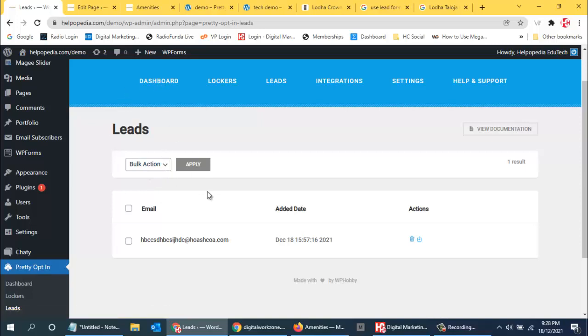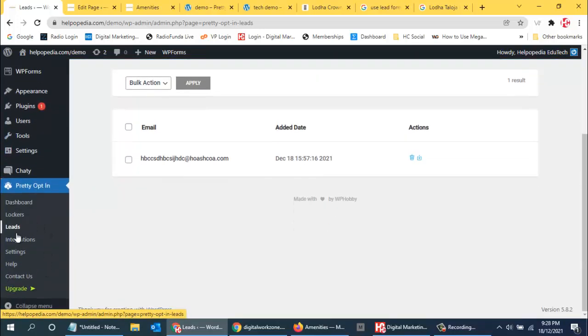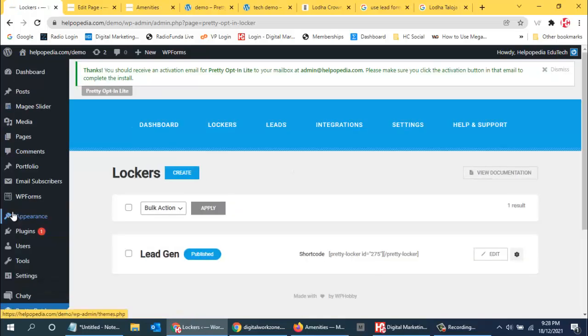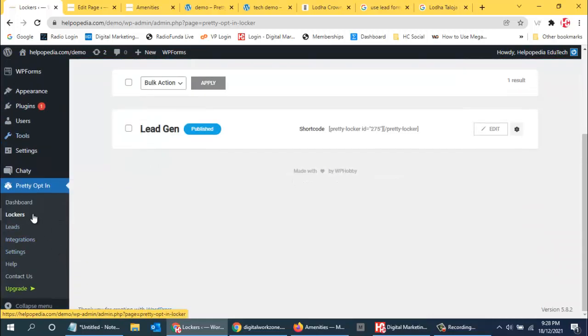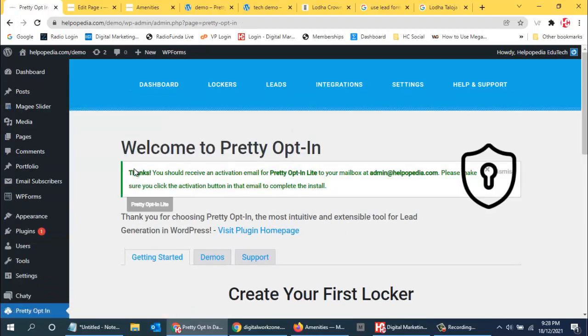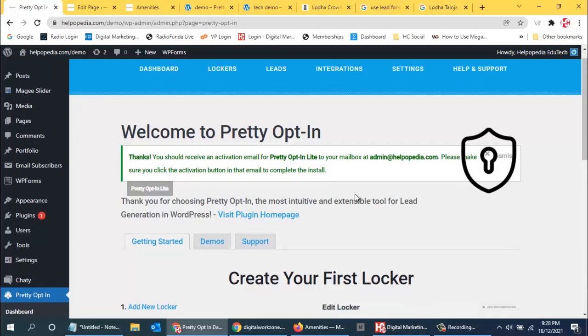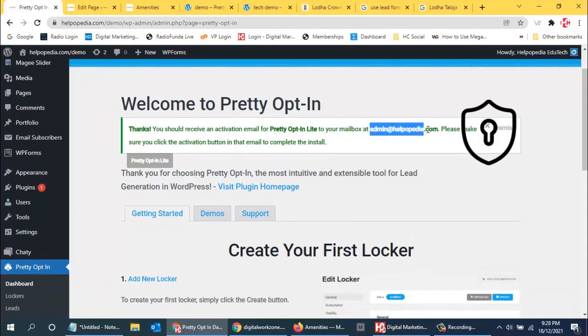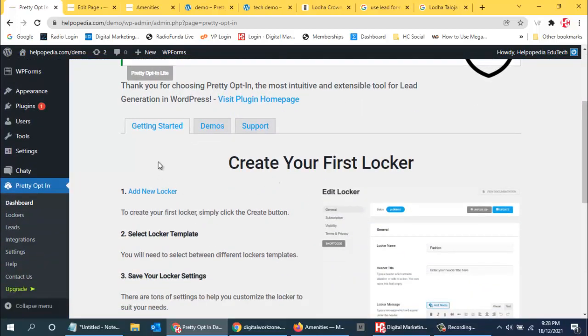Lockers. So you just need to try another plugin. This is not working. It is not locking the content. You should receive an activation mail for Pretty Opt-in or at admin, and then when you click on activation button, email complete the installation. Okay, admin at Helpopedia. Fine. So this is not working.